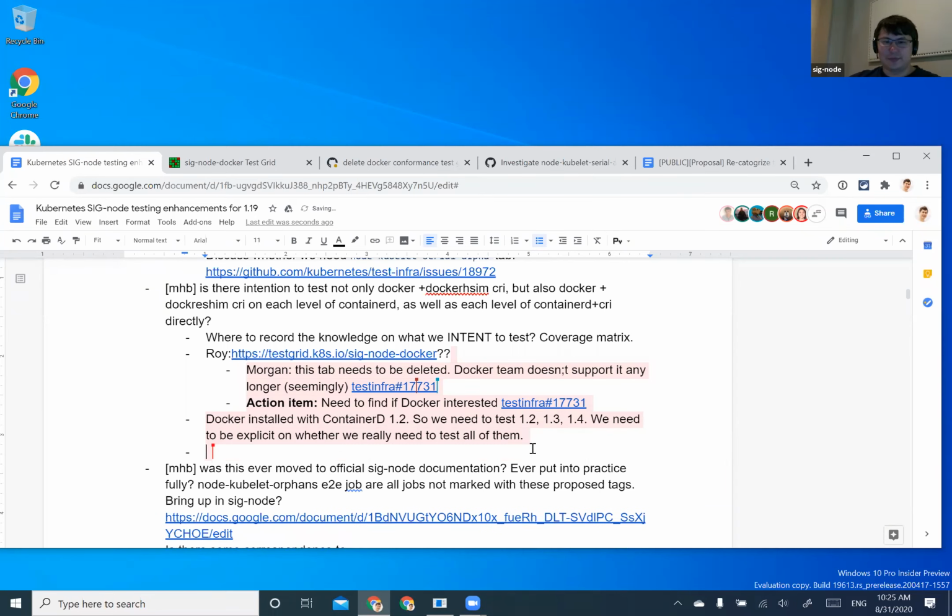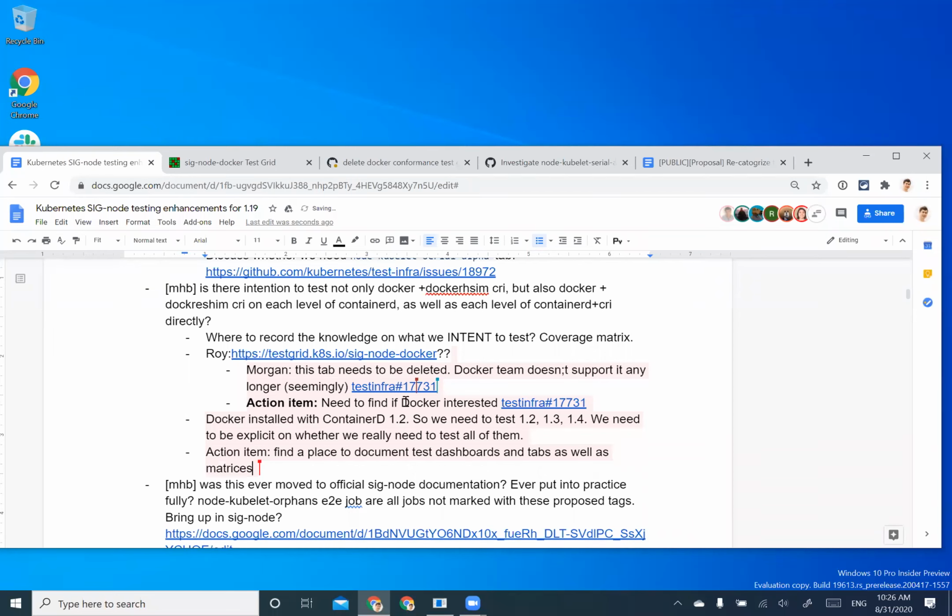happened to find this. It's a document from like 4 or 5 years ago, and I happened to stumble upon it. So it's not discoverable, and I would propose we move it somewhere. I guess the SIG Node community E2E test MD or something like that.